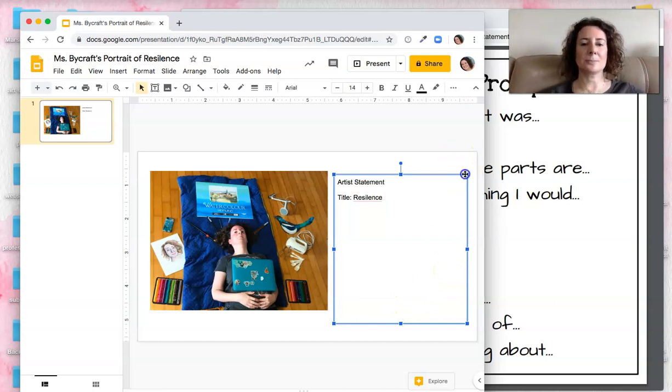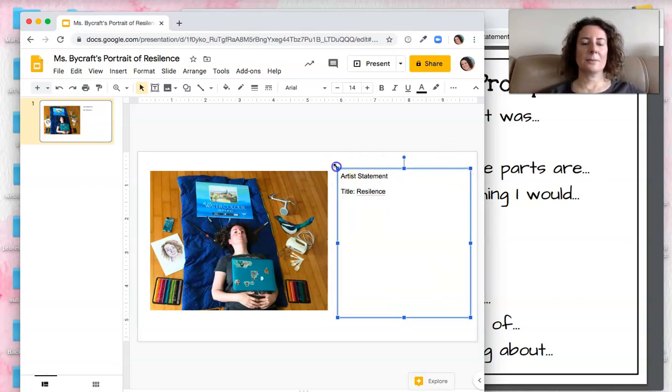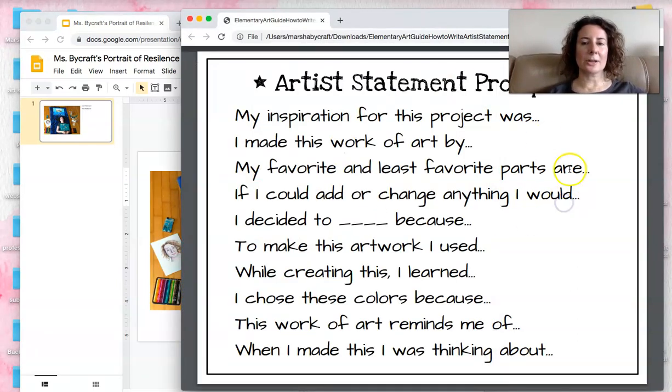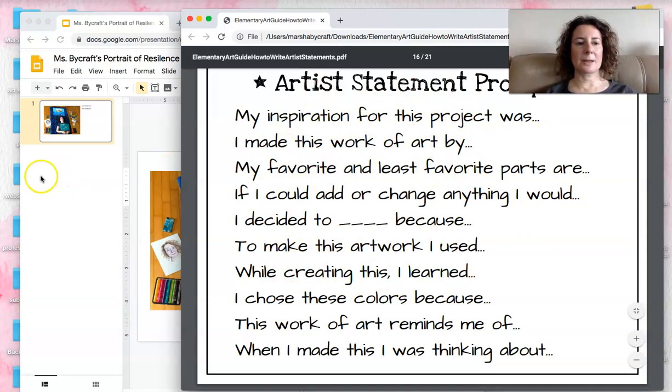Now for ours, I want it to be probably about 5 sentences. Oops, I spelled that wrong. Let's fix that. There we go. I want you to look at it. You can see I put this next to my picture, so that I can go back to it for some reference. This is just some prompts that you could use when you're writing it. And again, if you remember, it said things like this: My inspiration for this art project was, I made this artwork by, my favorite and least favorite parts are, and then if you want to do it again. So these are just some examples of things that you could write about.